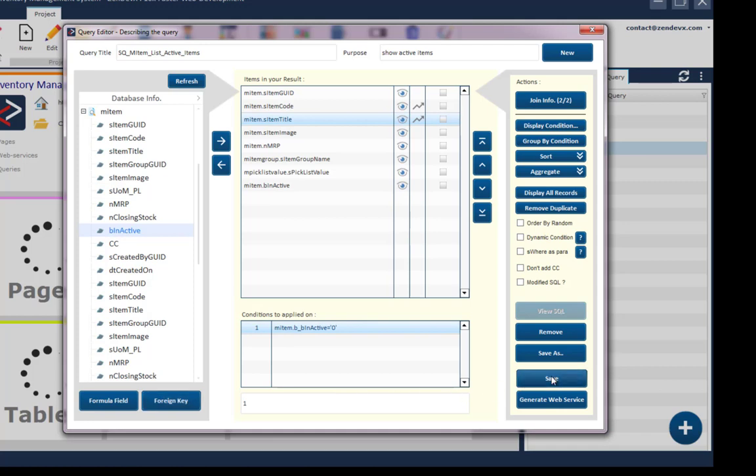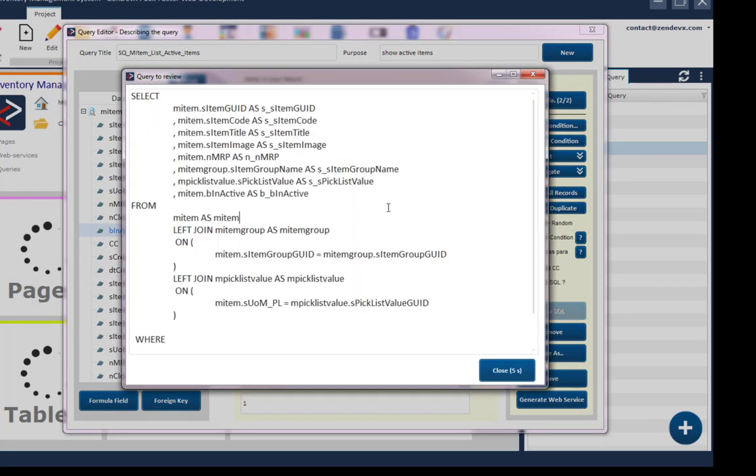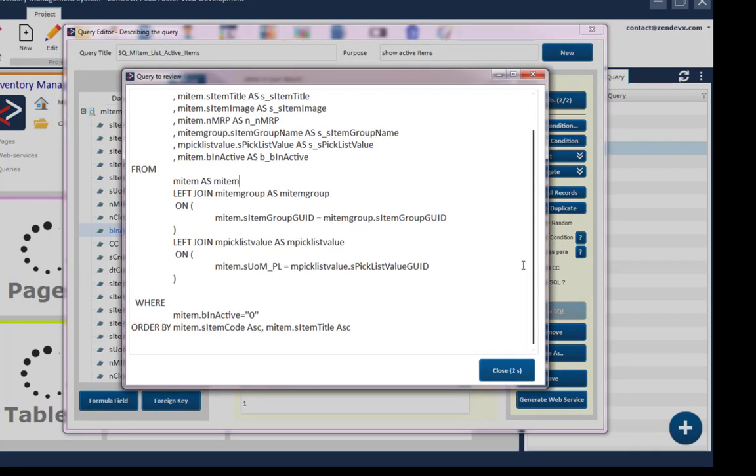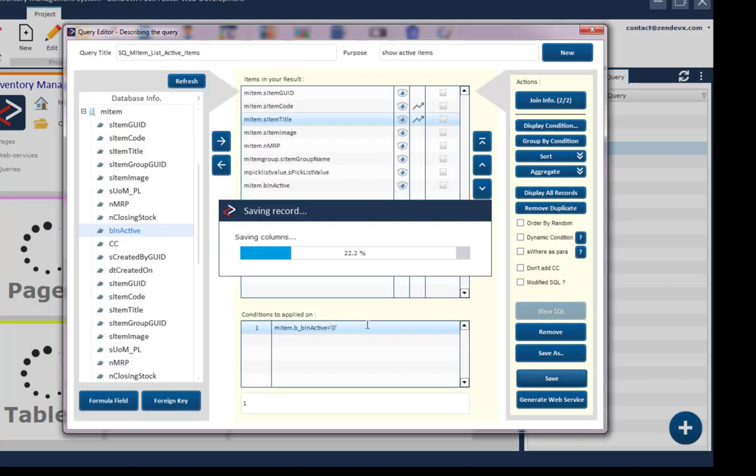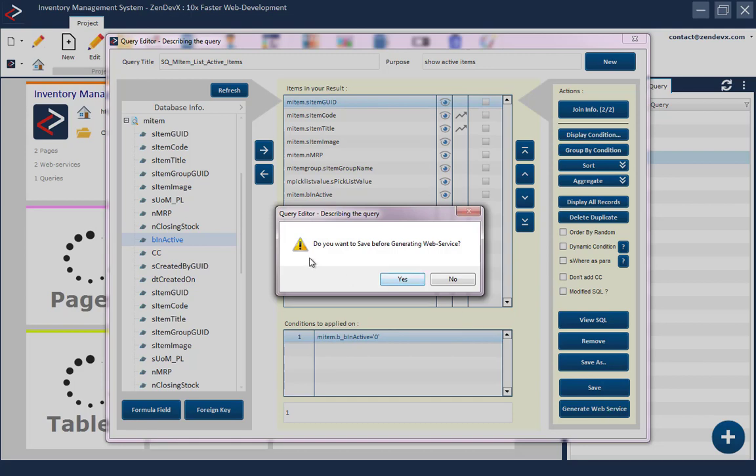Let's save this select query. During query saving, you will get generated SQL query for your confirmation. Let's generate a web service for this query. Click on Generate Web Service button. Our select web service is generated.